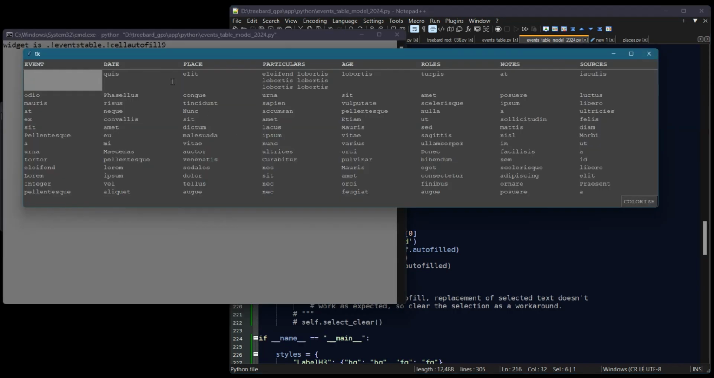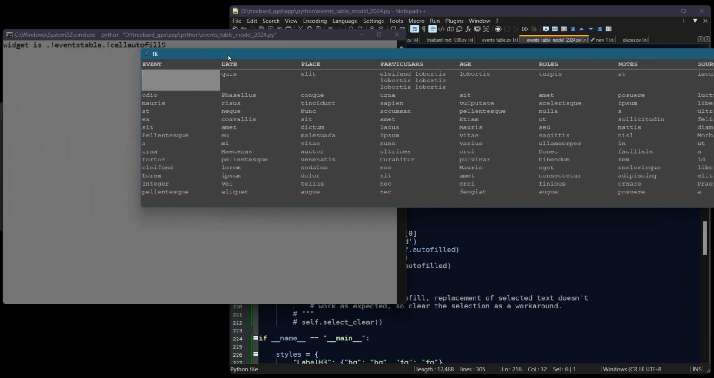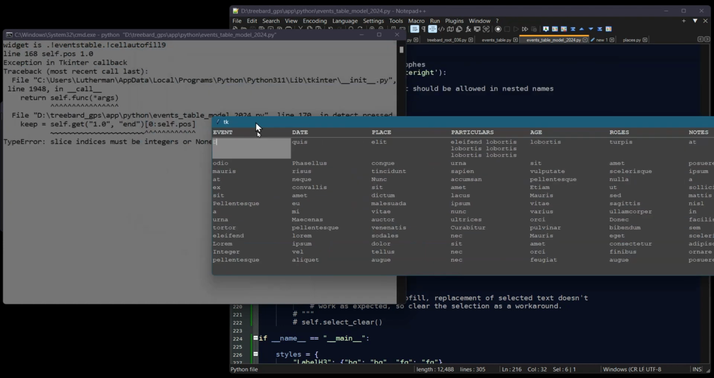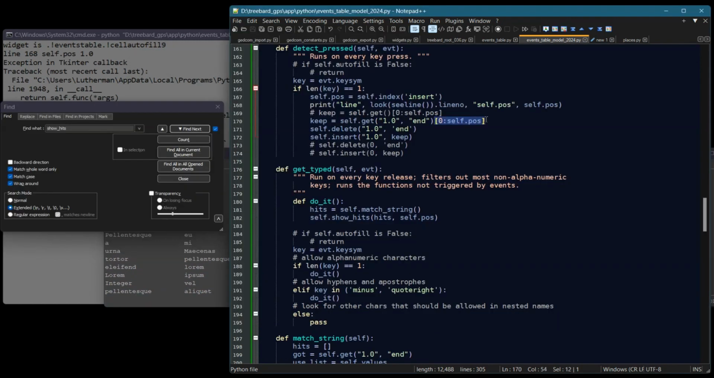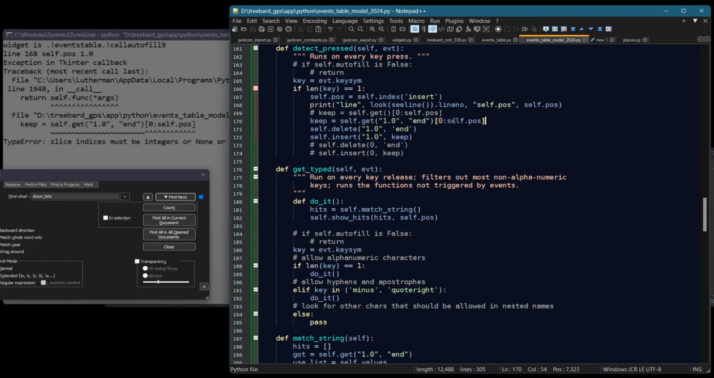Alright, let's look for the next error, see what it's going to be. Slice indices must be integers or none. They're talking about this. They're talking about slicing a string. So, okay, the problem here is self.pos is no longer an integer. Same problem.